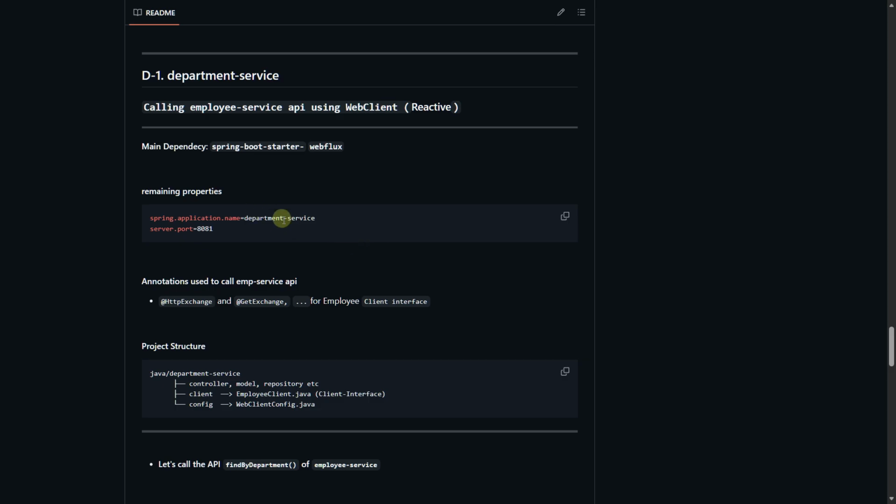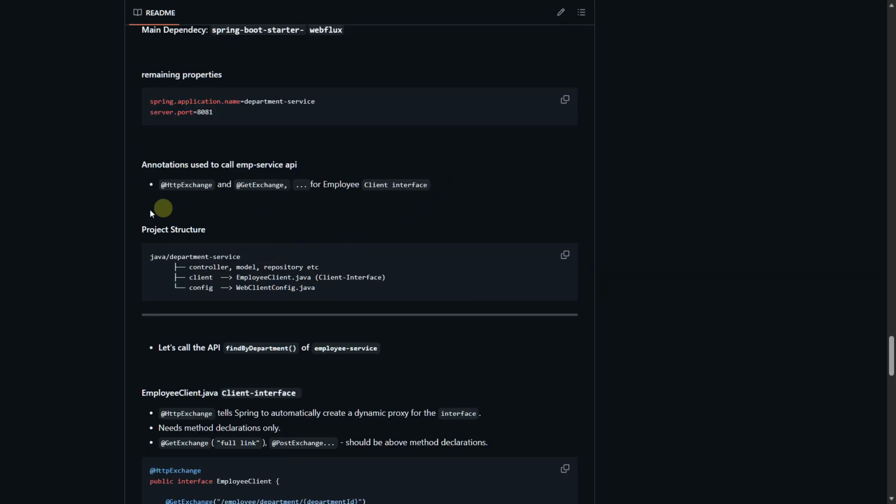The annotations which we have used, I'll cover that, but for the time being I'm going to revise it. We will use HttpExchange on top of the interface, and GetExchange and PostExchange like this on top of the method declarations of that employee service client.